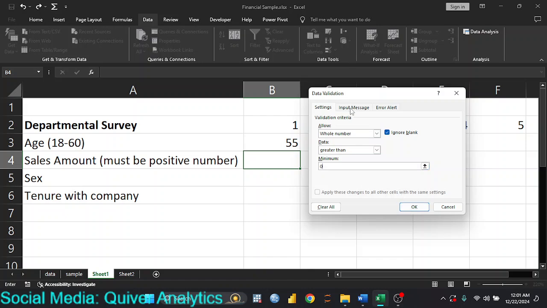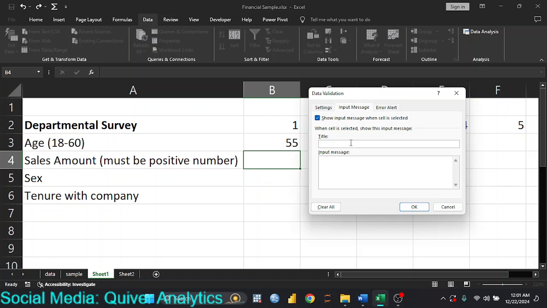Then okay, I'm going to come back to input message. Sales amount for period. Enter sales amount here. Then the error message should be, okay, sales error. You can give it any title.